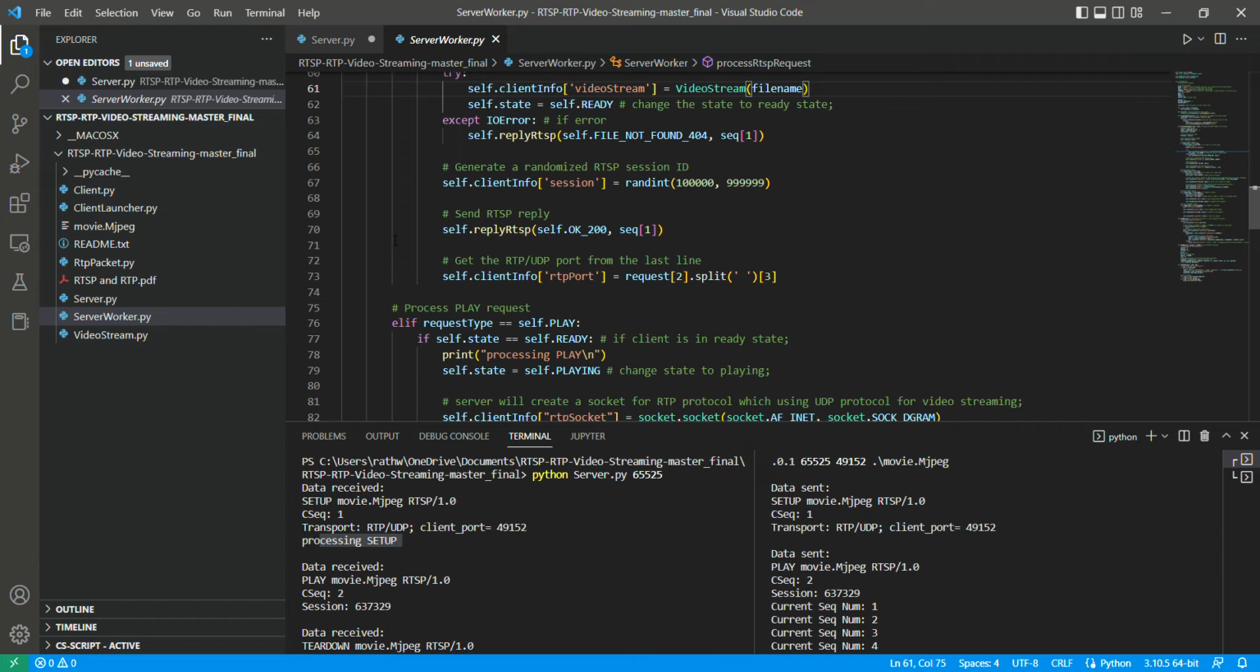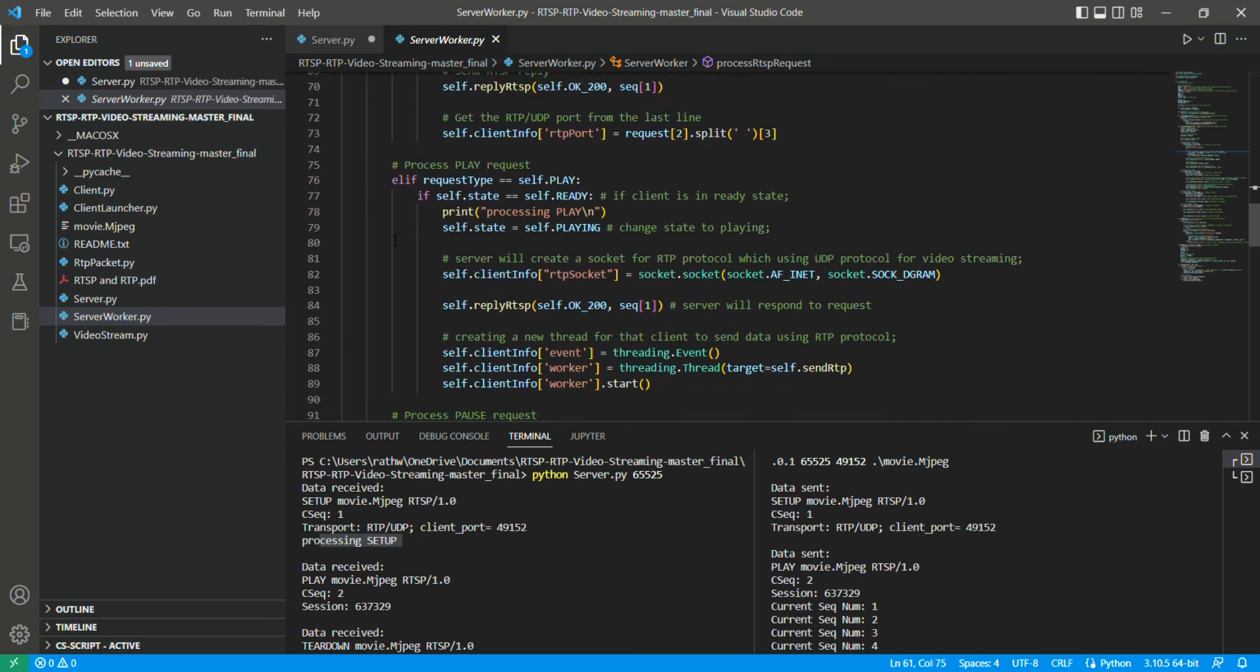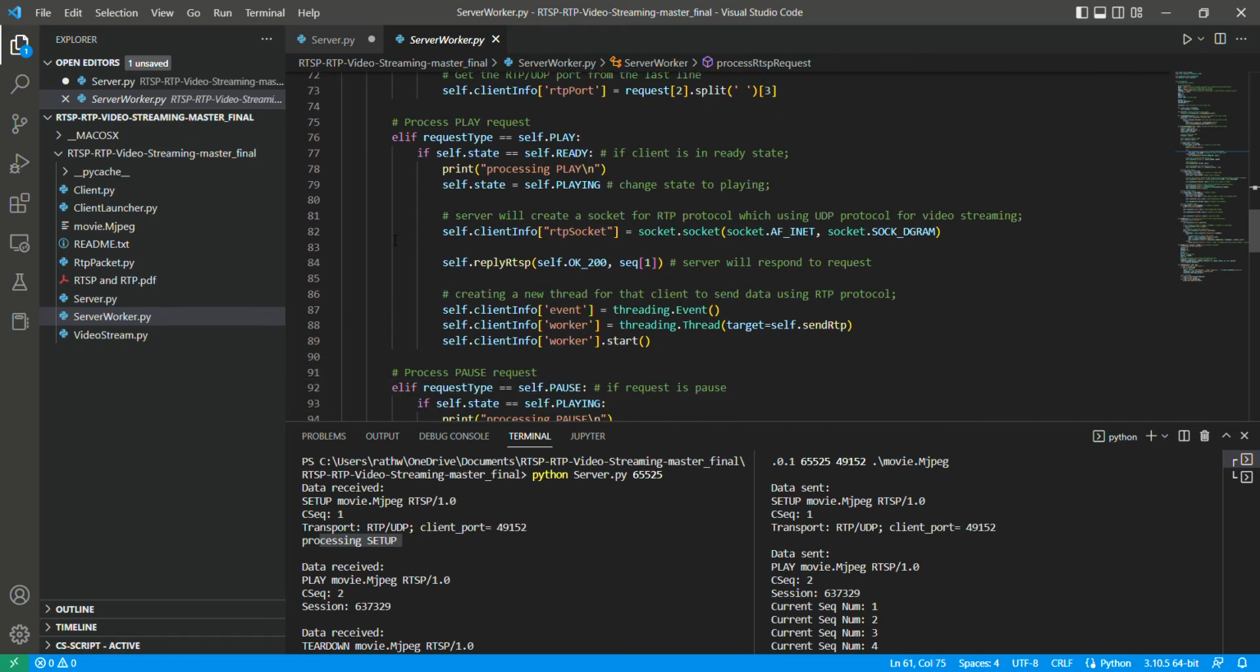So RTP or UDP port line, port number we will get from the last line. So we will get the request second, which is the last line of the request line. So that is our RTP port number. So this is for the setup. Same way for the play request, if our request type is, let's say, play. So we'll check that if our current state is ready, then only we can play. Then we will print processing playing, and then we will change or update our state from ready to playing.